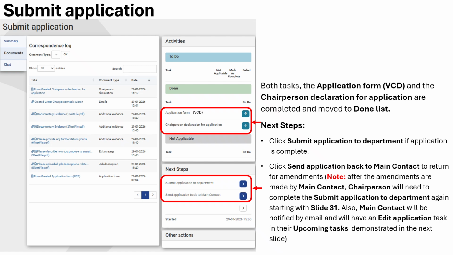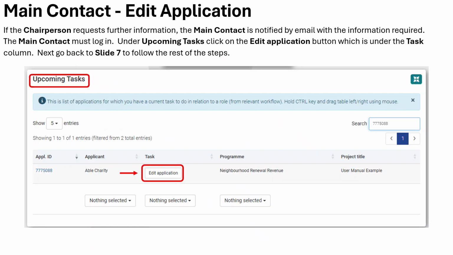If you choose to return the application to the main contact for additional work, they will get an email notification with the note detailing the changes you've requested, and they will get the task in their task list to edit the application. This will then allow them to complete any changes you've requested, resubmit the application for review, and you can complete the review and declaration process again before submitting your application to the department. So that's the end of our application process.